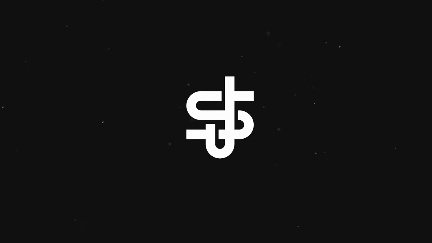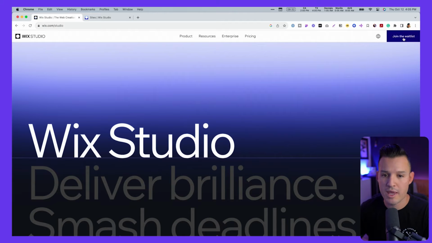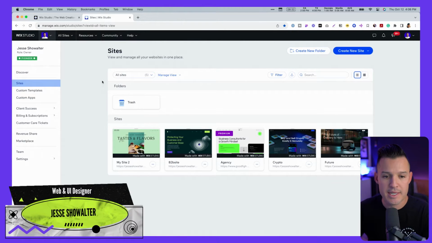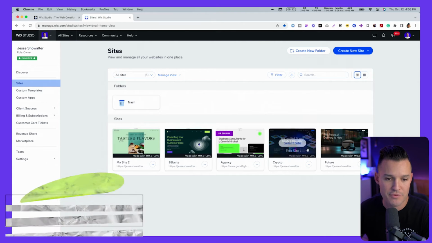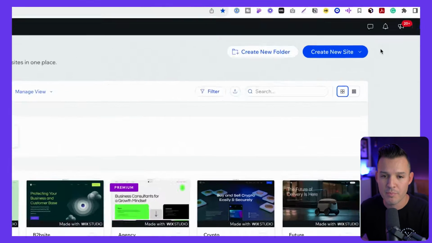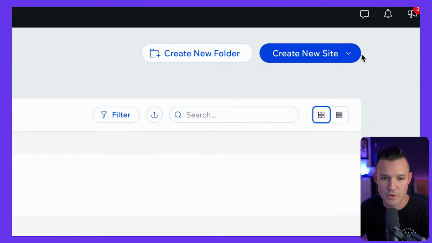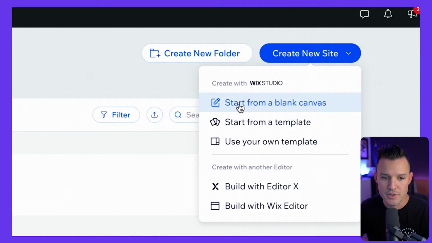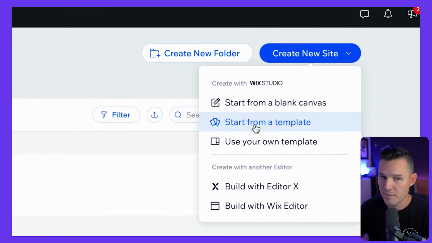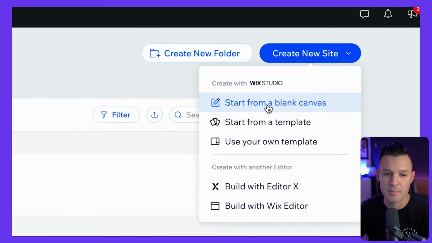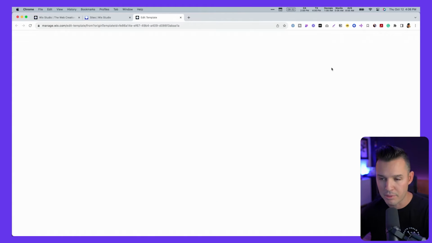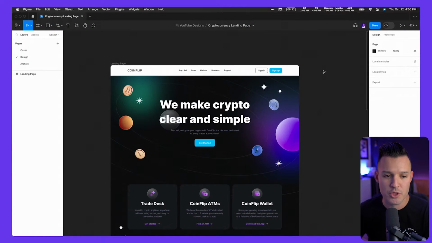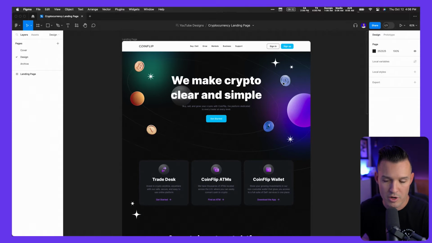All right, here we are, wix.com/studio, where you can sign up, get into Wix Studio. Once you do, you will be directed into your dashboard, your area where you can manage all your sites. Here's a bunch of different sites I've been building and playing with, but we're gonna build a brand new site from scratch. So we're gonna hit up here and put start from a blank canvas. You could start from a template, you could use your own template, but we're gonna start from an absolute blank slate.